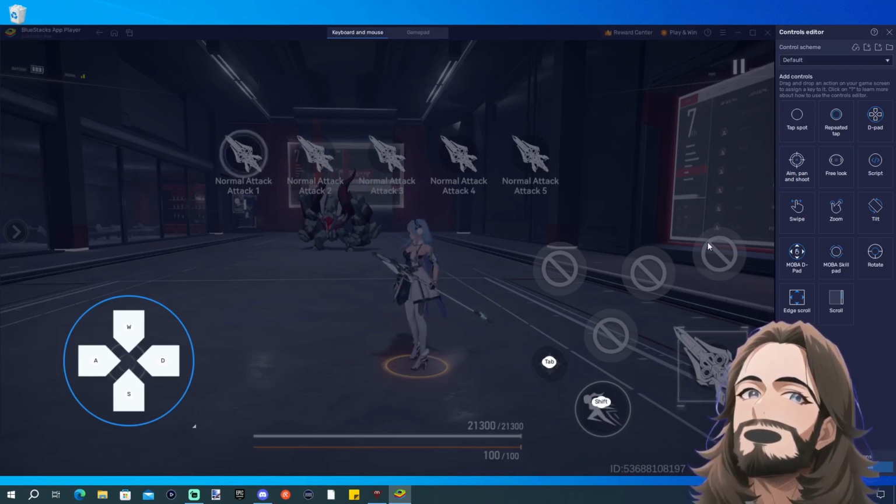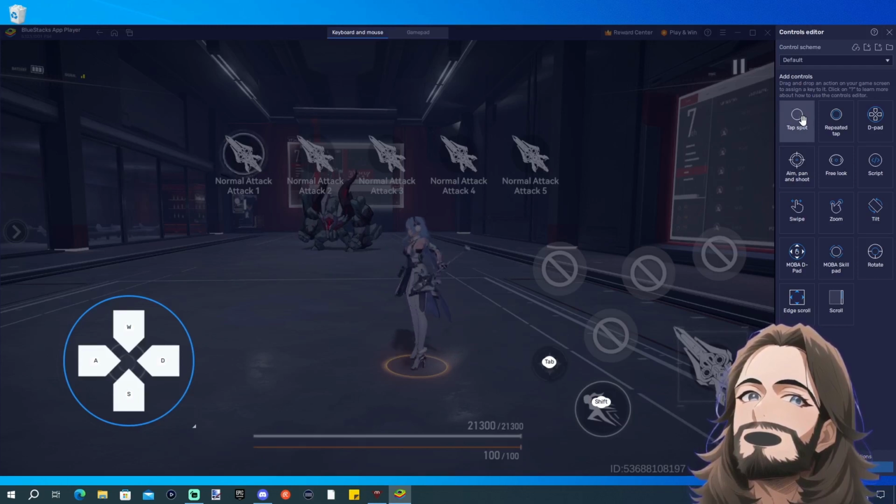I don't need to do anything else for this game because I don't mind clicking the actual attacks, but you can set them to either a keyboard command, and I'll show you how to do that. So if I want to do my main attack, I've got it on tap spot. So when I tap here, it's going to ask me for a new key, and I can set that to whatever I want. Let's set that to E, so attack is now going to be E.